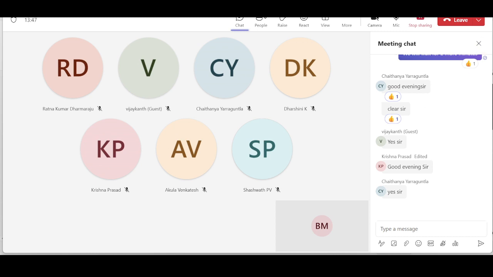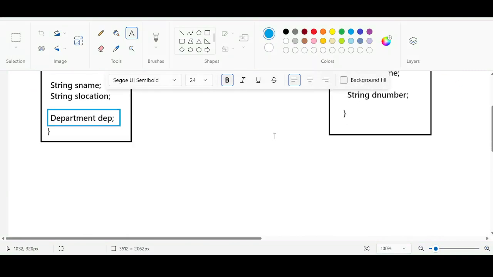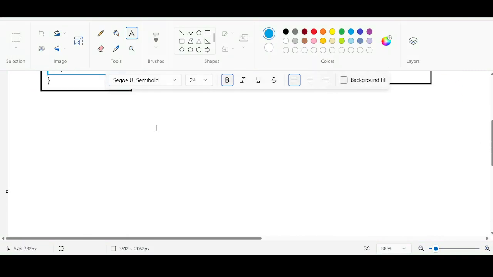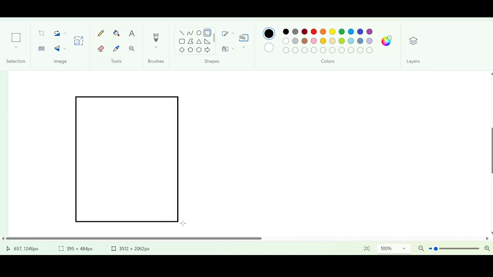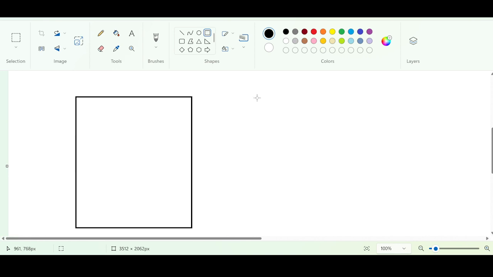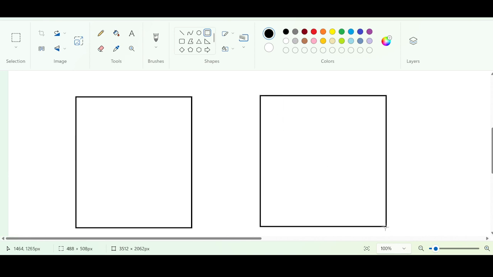Now we will get into the programming part. Before even developing a program, just take a pen and paper and always do a small sketch. Okay. We need two packages. How many packages will we take here? We are going to work with two packages. This is package 1 and this is package 2.